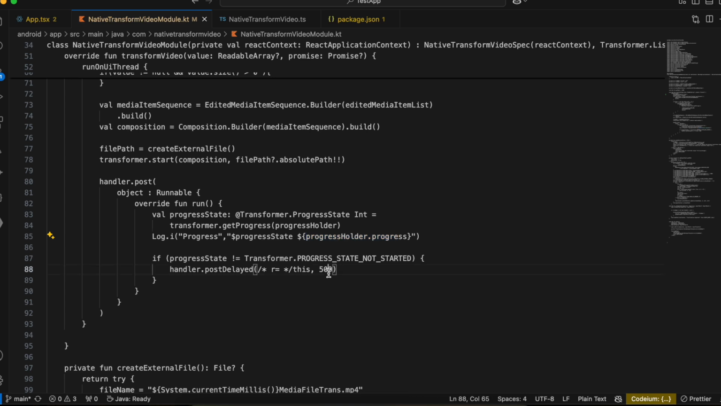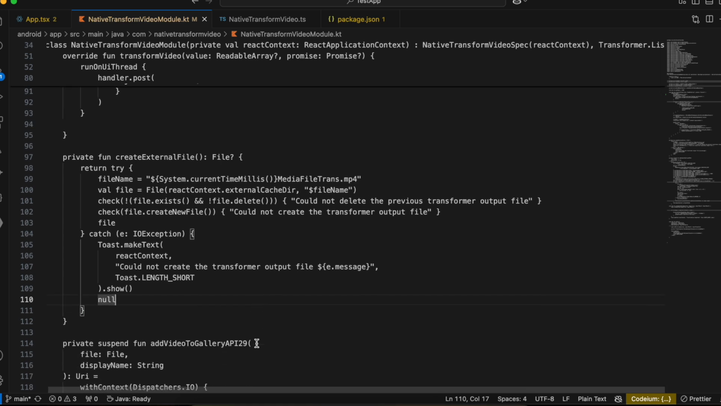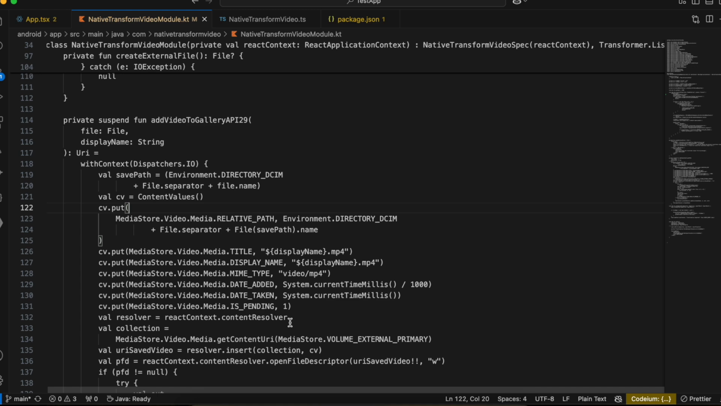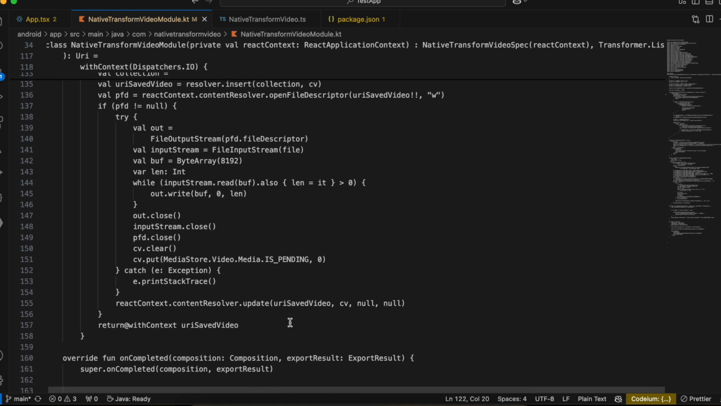And here I have added just 500 milliseconds delay because we don't want to bombard React Native with all this unnecessary thing. I think 500 milliseconds delay is fine. Then here we create our external file to save the file to external storage. Again, this I have copy pasted from Stack Overflow, so yeah, maybe you can do the same thing. And this is the actual code for saving the file to external storage. Again, I have just copy pasted this from Stack Overflow, so yeah, feel free to copy all this code. I won't go into the details of it.